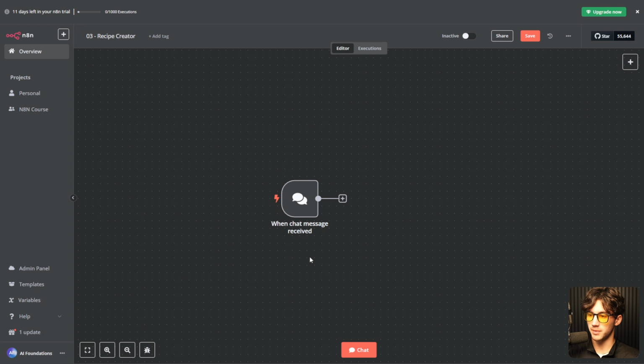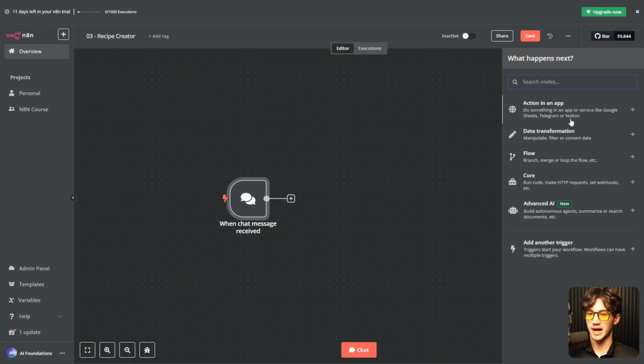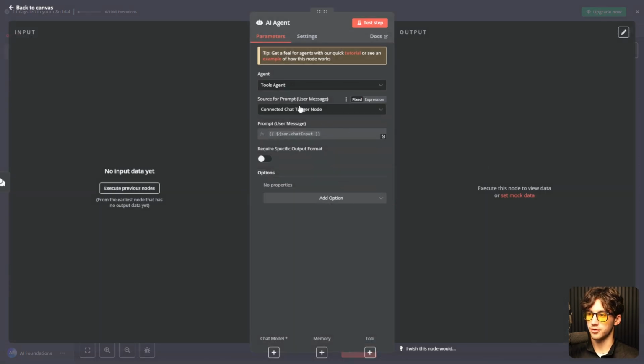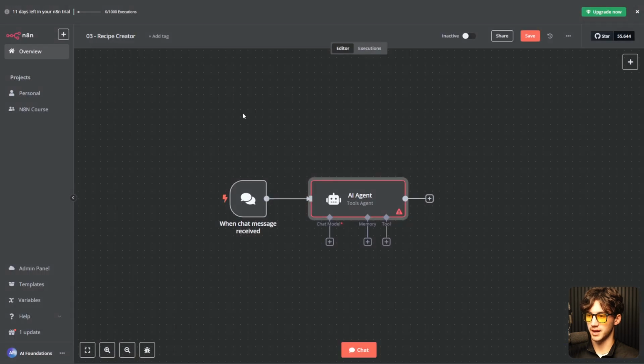So as soon as I type out a message, remember, I want it to go to the AI agent node in order to dissect what I need for this recipe. So I'm going to hit Advanced AI and then select AI agent. From here, what I can do is just go back to Canvas for now so you can see this is connected to the AI agent.